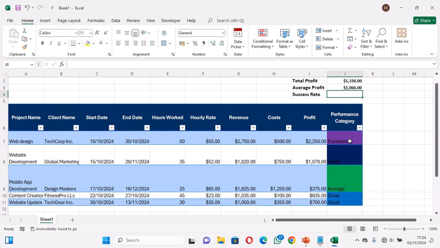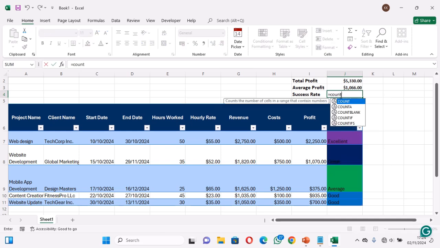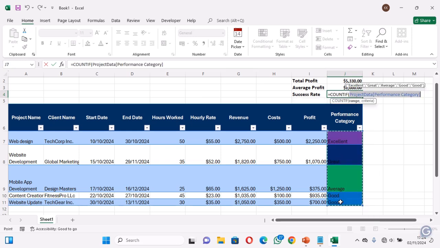So we are going to use equals countif this range is excellent.